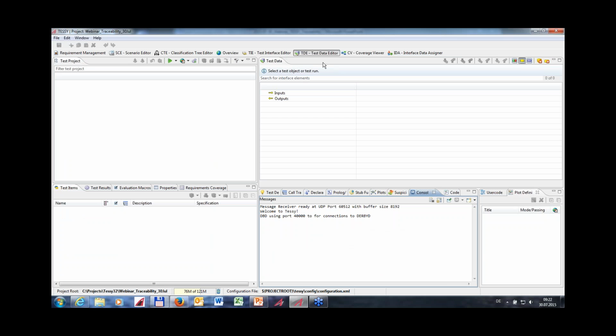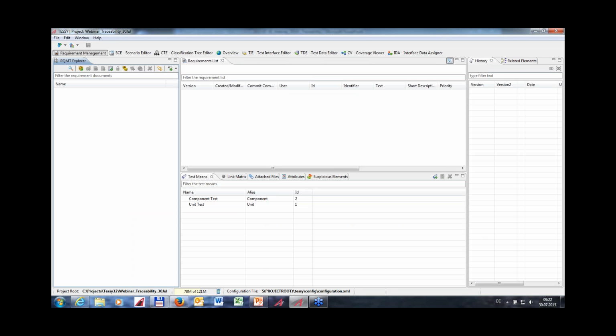Eclipse means you have different perspectives where views for different tasks are visible. For instance, we have here a perspective for entering test data. We have a perspective, for instance, for requirement management, and I start by using this requirement management perspective, where I have a requirement explorer. The first thing is that TESSY contains, with this requirement management perspective, a requirement management system. This means you can enter, define and specify requirements here.